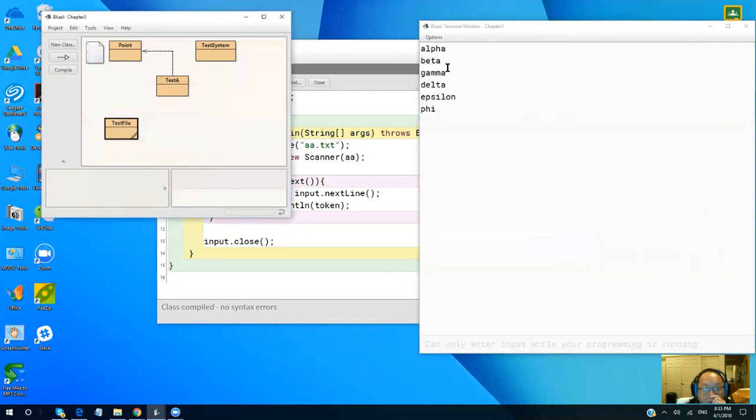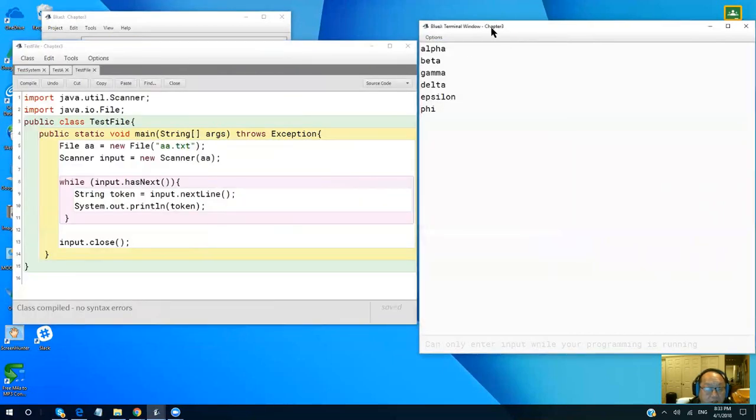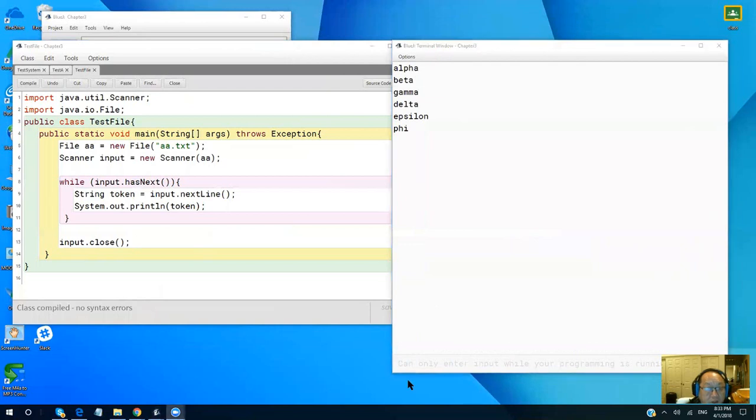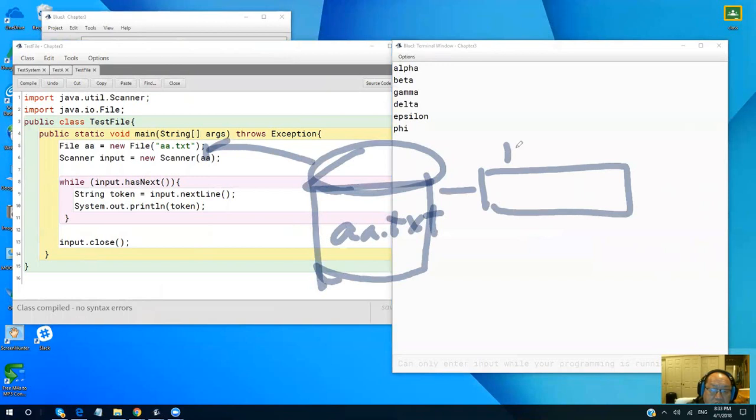So the output is alpha, beta, gamma, delta, epsilon, and phi. Now, what does this file actually contain? It's not the keyboard. Actually, it's a file called aa.txt. It's opened by this and then fed into an input scanner and then input into my program.